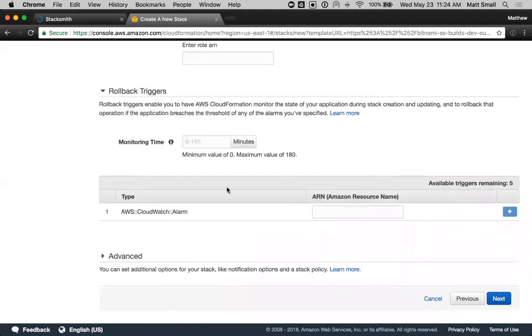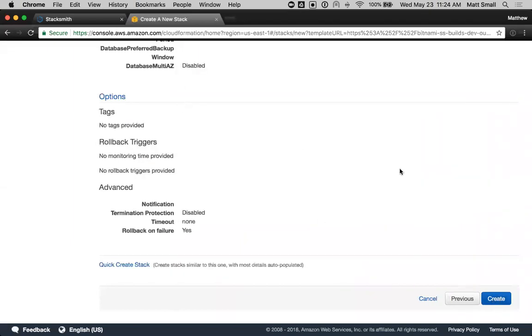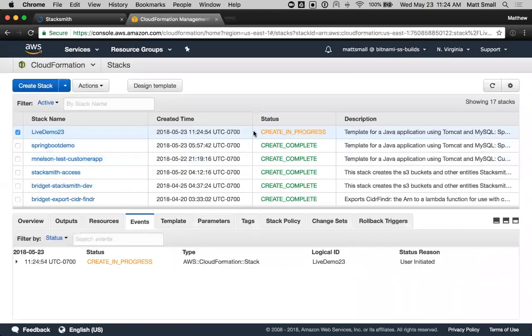If we hit next, that will lead us to the CloudWatch alarm configuration. I can define any monitors here. I'm not going to do that for this demo. Hit next again. Now I'm reviewing my inputs, and I'll hit create. This leads me to a stack template, a CloudFormation template creation. And this again is the standard AWS portal experience.